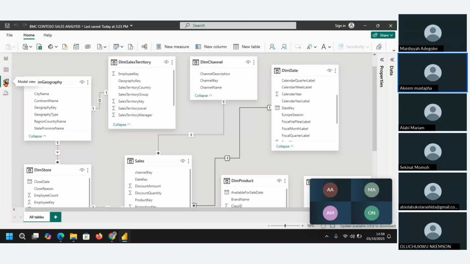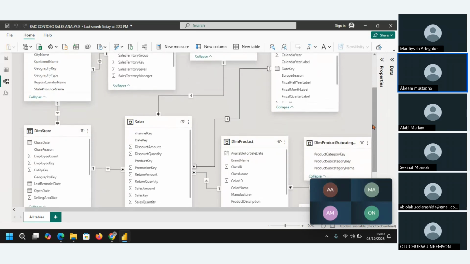Come to this place where we have model view. Can you see on the left side? Click on this view. It will take you to this page where we created the relationship between our data. Is that clear? Are you still there? I'm with you. So if I go to the model view, that's when I'll see the connection. That's how you see the relationship.